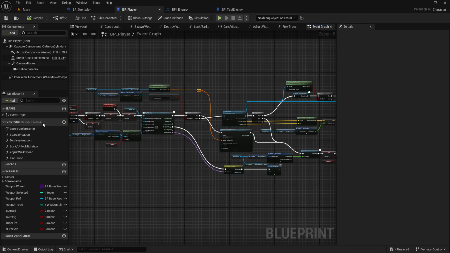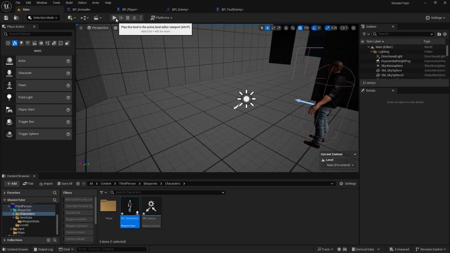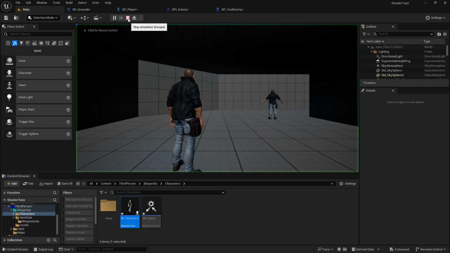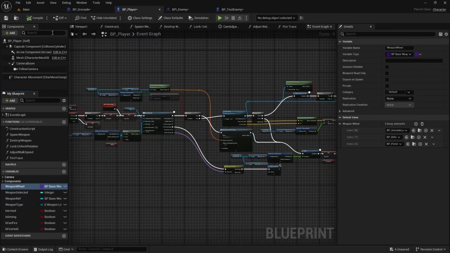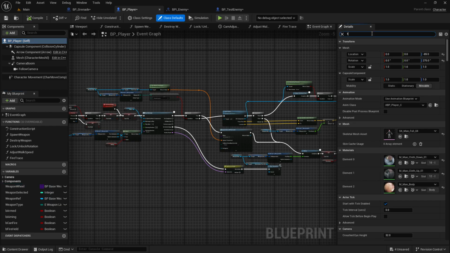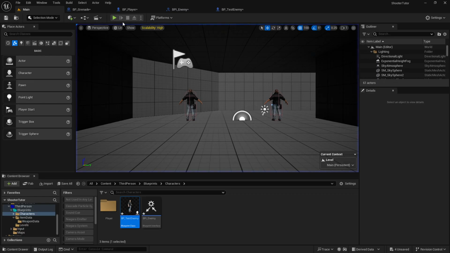Oh, our character needs his grenade launcher, so we'll add the grenade launcher to him. And then, oh, one more thing we need to do. We need to add that tag. So with the player self selected in the player blueprint under advanced actor, we can add that player actor tag. So we'll compile that.